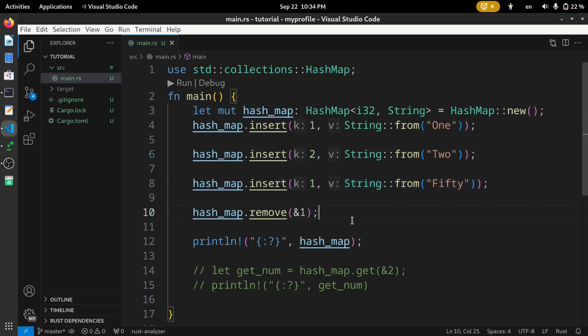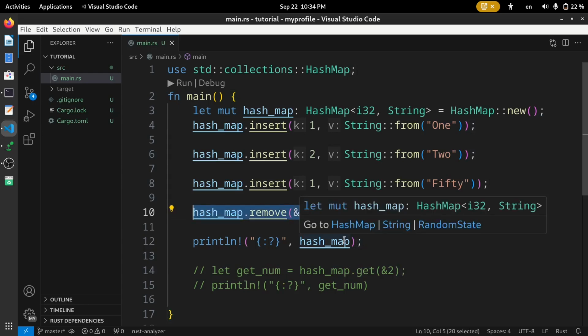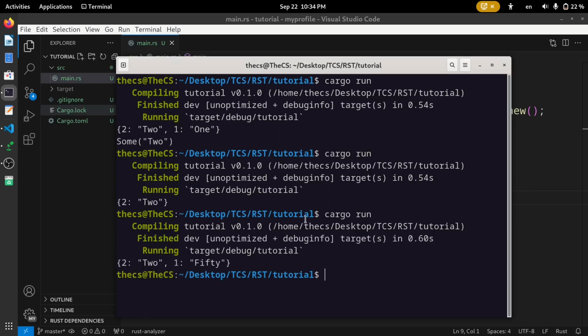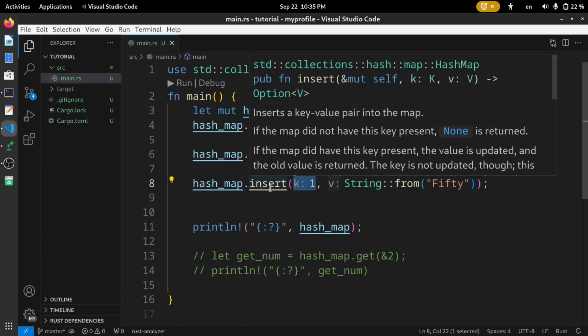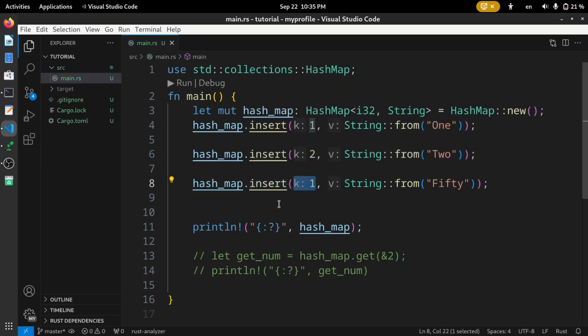Now let's see if it is working or not. But first let's remove this remove function. Here you can see the element with the key 1 is updated to 50. So this way you can add or update any element in the hashmap with the help of the key.